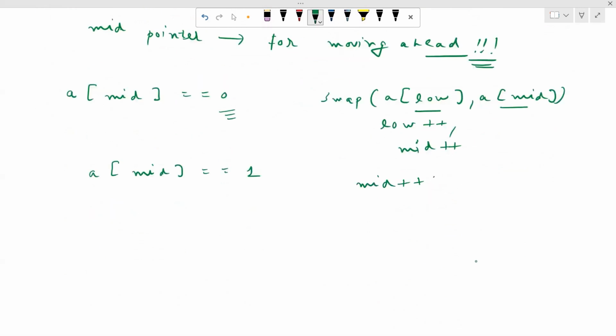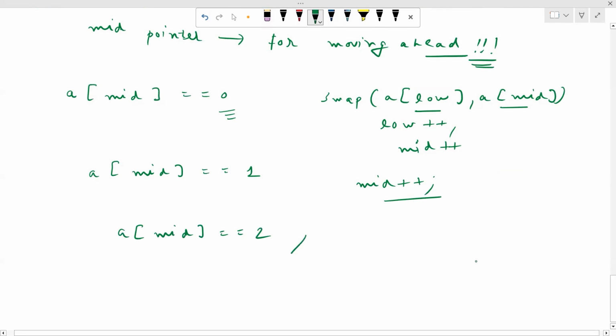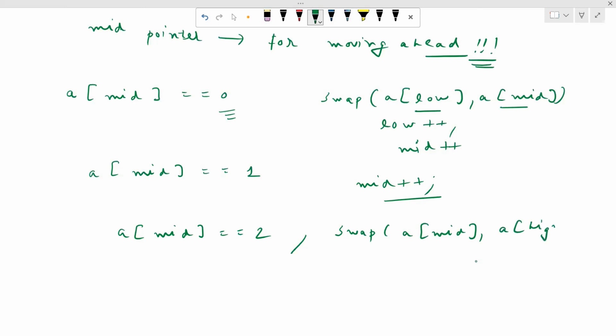Then increment mid plus plus, right? Now, when we encounter a 2, what we need to do? Since 2 is there on the extreme right, we need to swap the element with mid, right? This is what we need to do. And we need to decrement our high pointer.